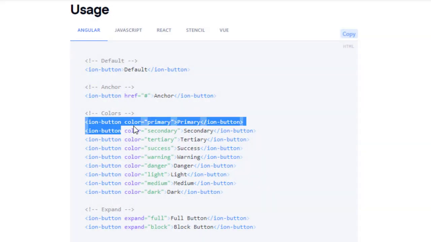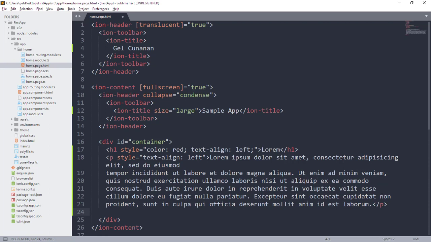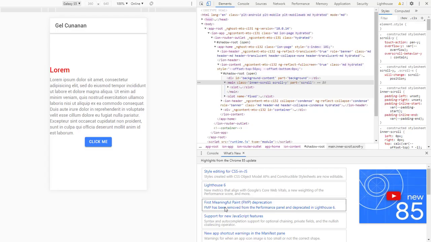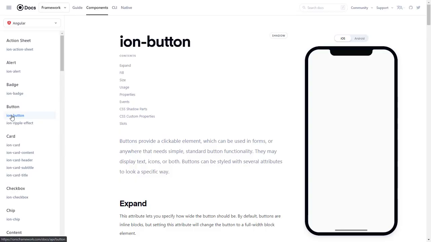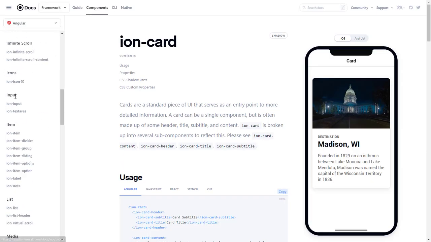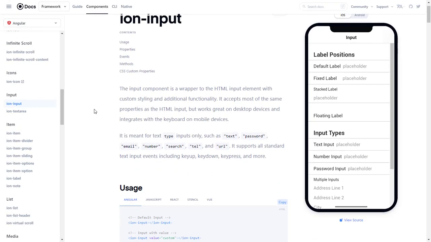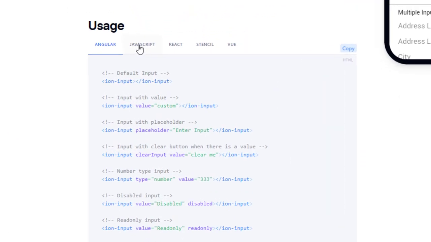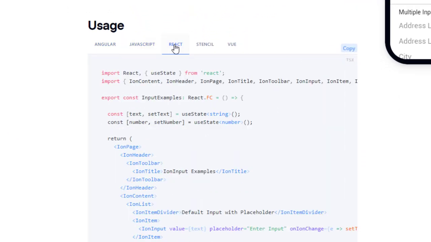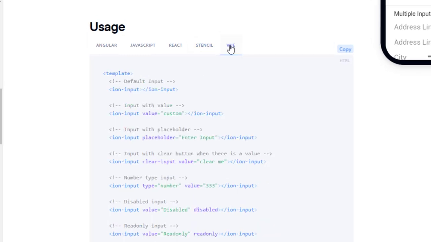Now, let's copy and paste this code into our home.page.html. Then change the value of that button. And there you go, instant button. That's why even if you don't memorize the code, as long as you know the usage and function of that particular code, it's okay. Just don't forget which framework you are using when copying and pasting it.